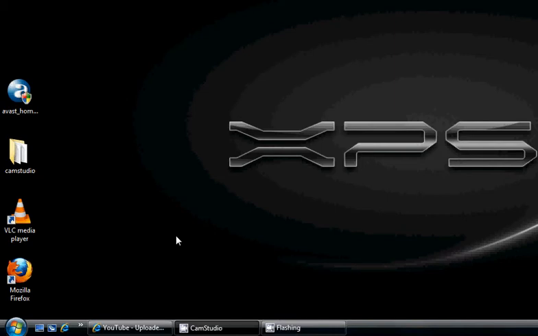Okay, I'm going to be showing you something pretty important today. I use this in almost all of my videos, so it's pretty important to know how to do this and what it is. I'm going to show you how to open the command prompt, and I'm going to explain a bit about it.